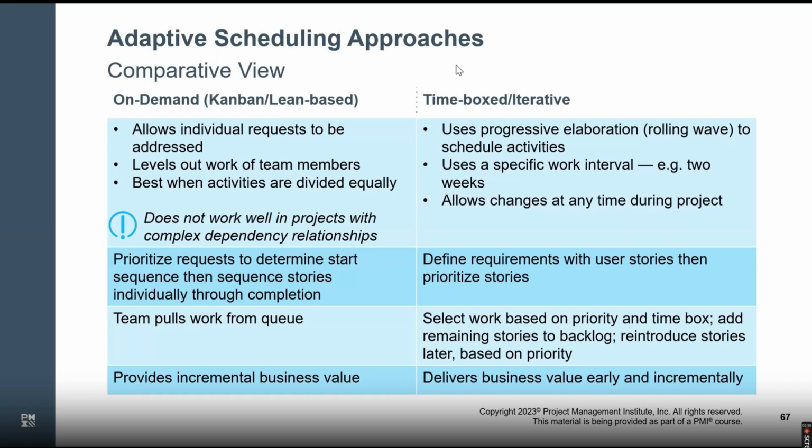Now have a quick look at it. What it does when it works: allows individual requests to be addressed. Levels out the work of team members. Best when the activities are equally divided. Does not work well in projects with complex dependencies.